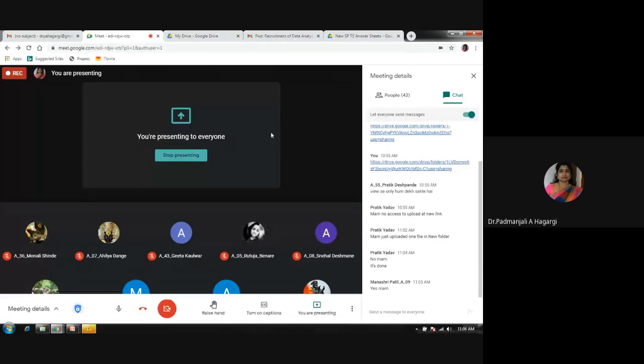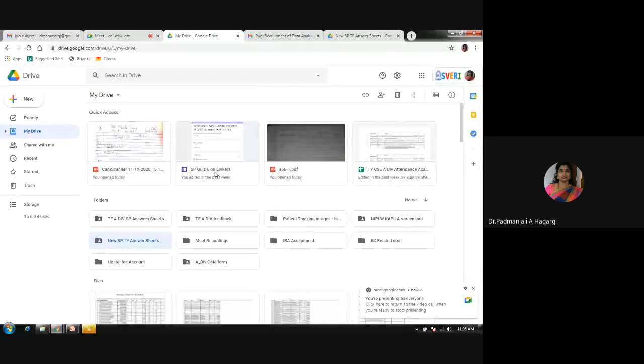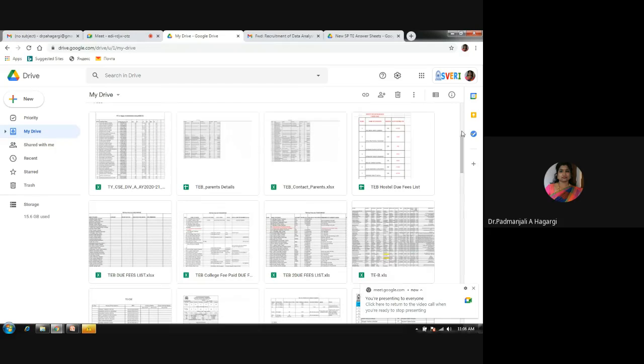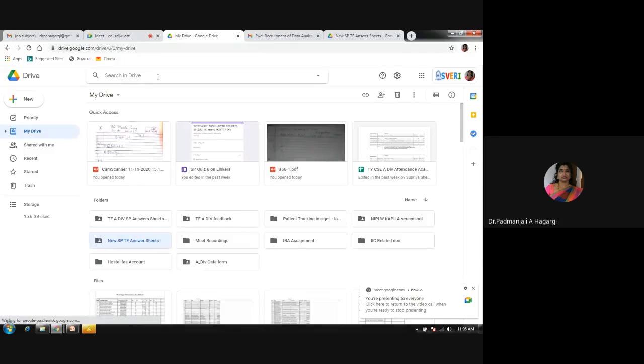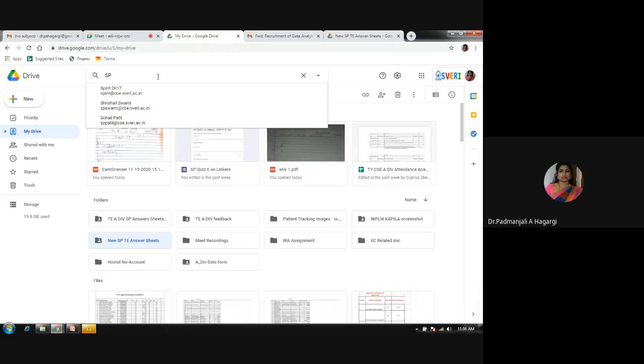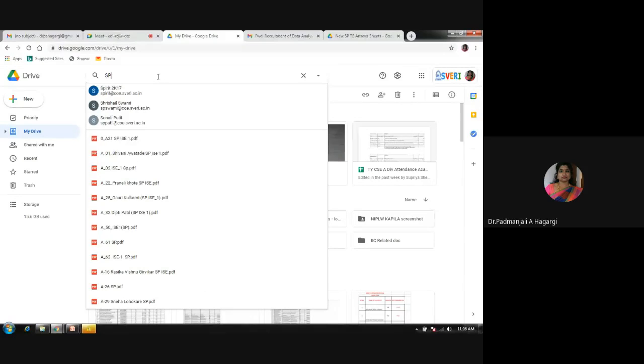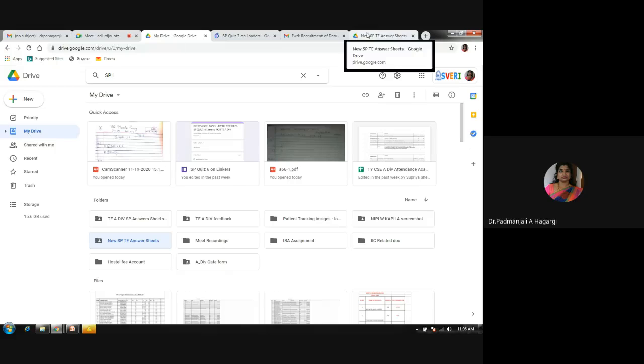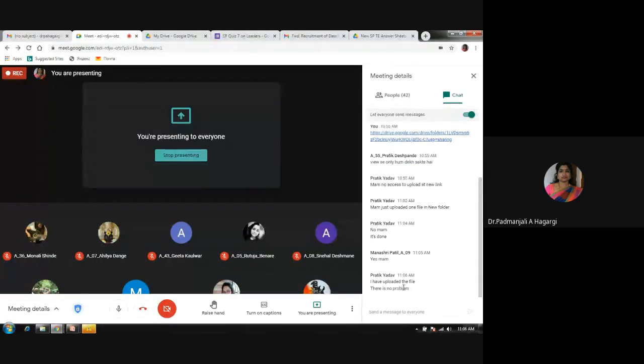And the last MCQ of the loaders, last chapter, only few have done. See, this linkers you have done, but loaders. Pratik Yadav is telling no problem.